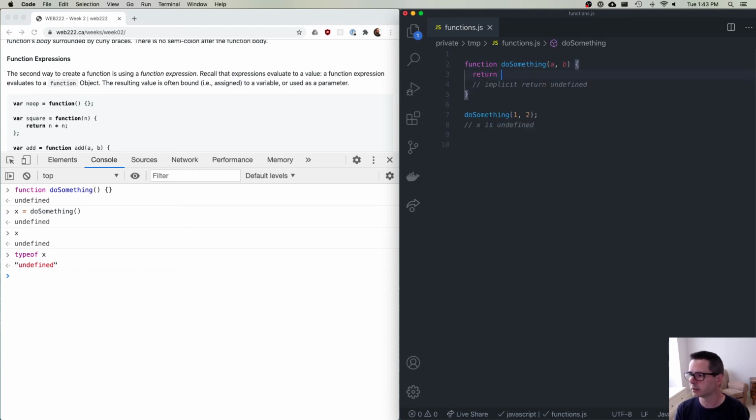Okay, what if I did this? What is the return value now? Well, the difference is that I now have an explicit return statement. So it's clear that my code is returning undefined. And my code could return other things. My code could return 0, for example. So what's the return type of doSomething now? It's a number. It's the number 0. Or we could do what we said before, a plus b. We can return a plus b.